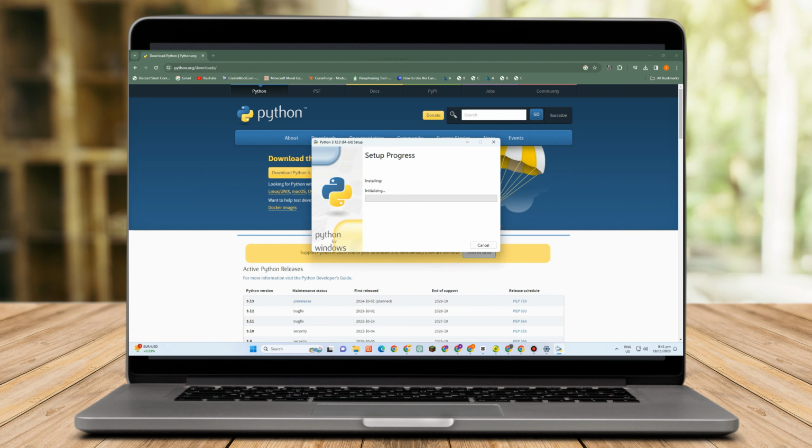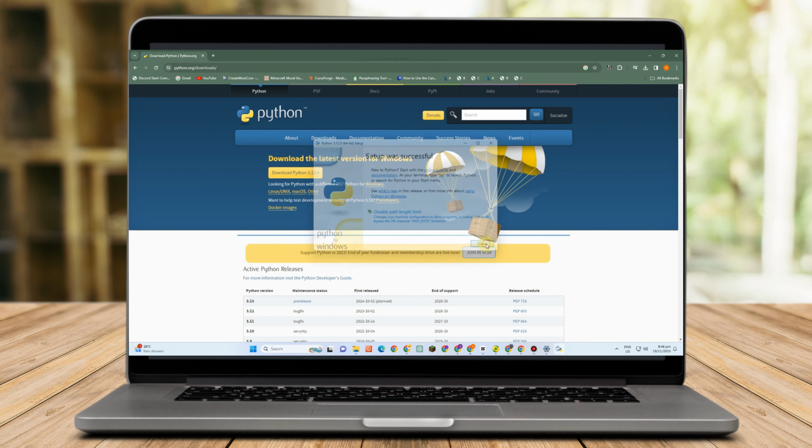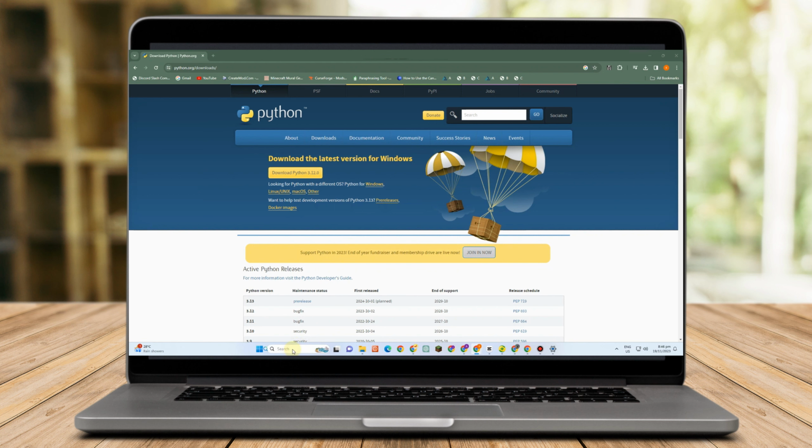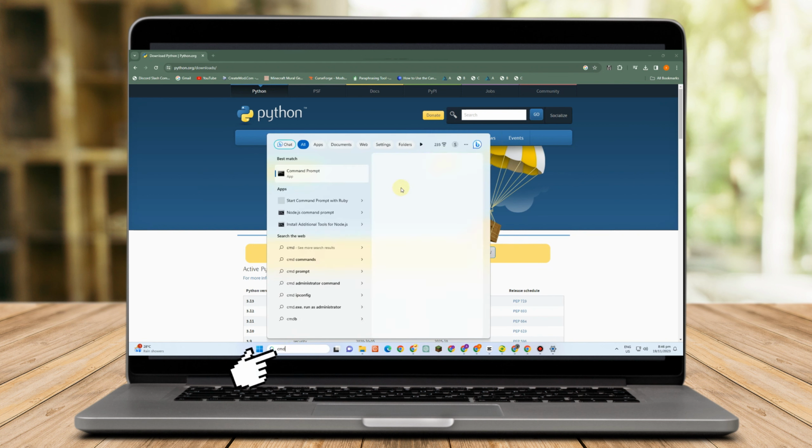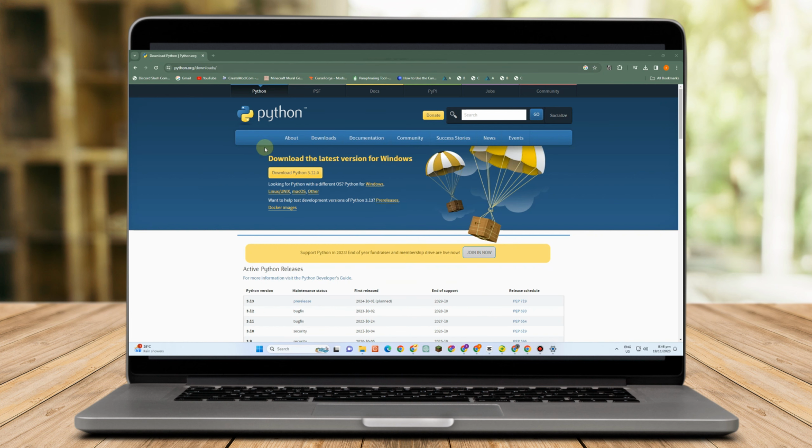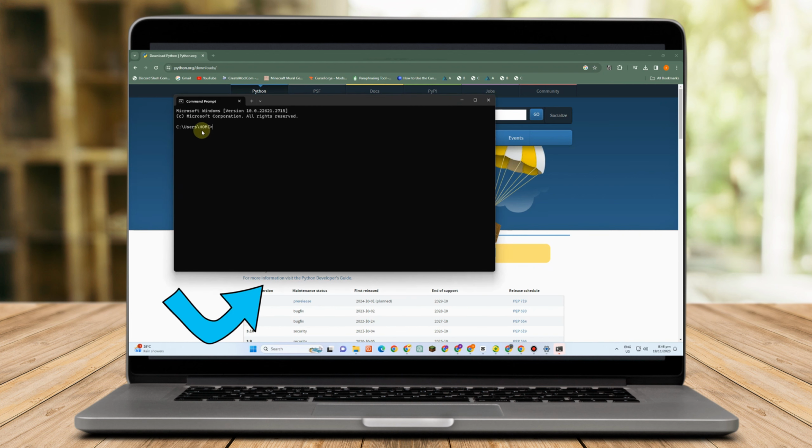Okay, now you have to wait for a couple of minutes, I guess. Okay, so you have to wait for that. Now, once done setting up, what you want to do next is to simply click the search box below and then type CMD. So this one is command prompt. Click open. And here, what you want to do is to type Python. Okay, so type first the word Python here and then tap enter.